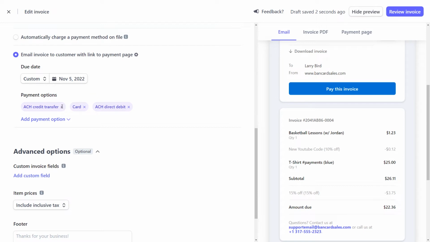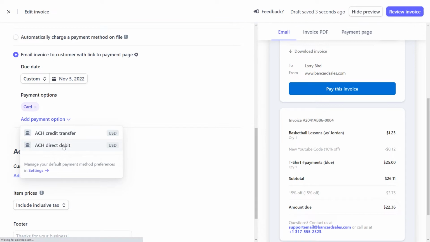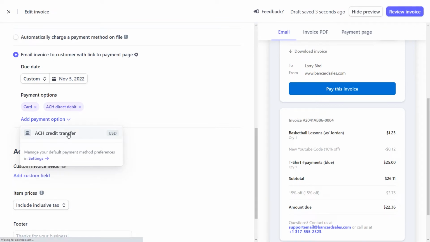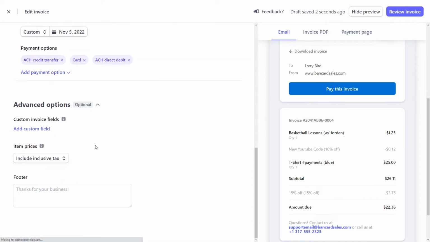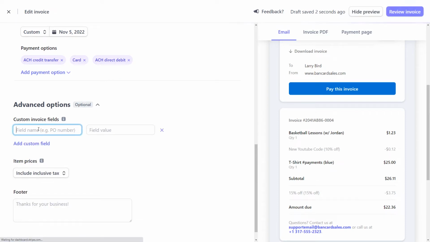So if you want to add or remove those options, you can just click on the X to remove it or the drop-down menu to add it back. Under the advanced options, you can add custom fields to the invoice columns, and you can choose to include or exclude the tax in your invoice.